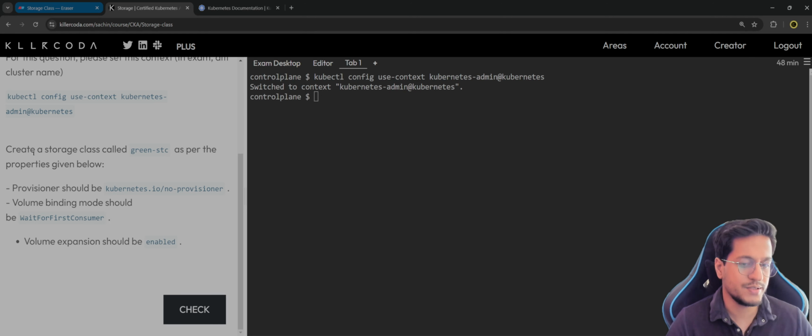So what is written over here? Create a storage class called green STC as per the properties given below. So what are the properties that we need to define over here? One is provisioner, volume binding mode should be wait for consumer, and the volume expansion should be enabled. So this is very straightforward, nothing special over here. So let's just get right into it.